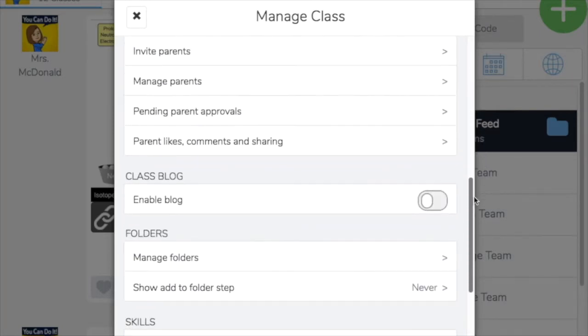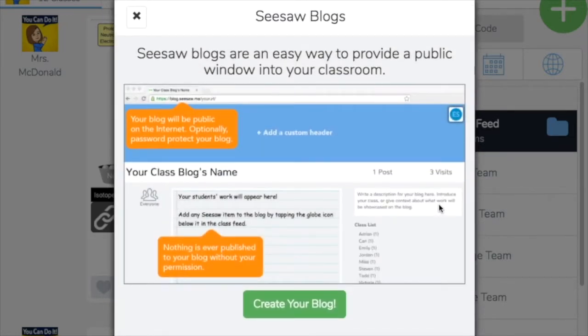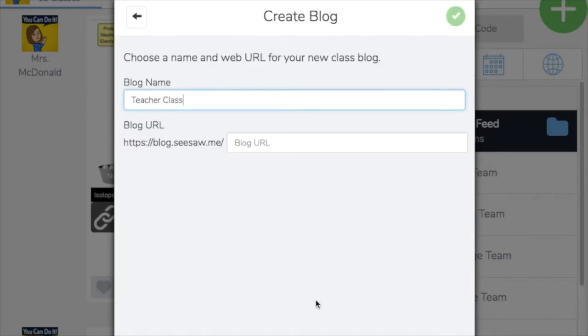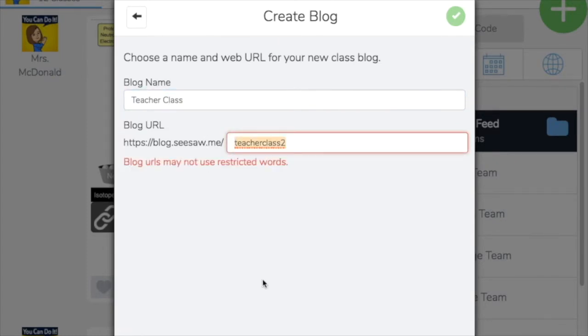Then, if you want to go one step further, there's a class blog. So you can turn that on to enable a class blog. Now, a class blog will create a particular website for your class. So let me call it Teacher Class 2. And again, I could call this whatever I want. Let's see, I can't use the word teacher. Okay, so how about example 2? Will that let me do that? Let's see. Blog URL, taken. Example 2020. How's that?